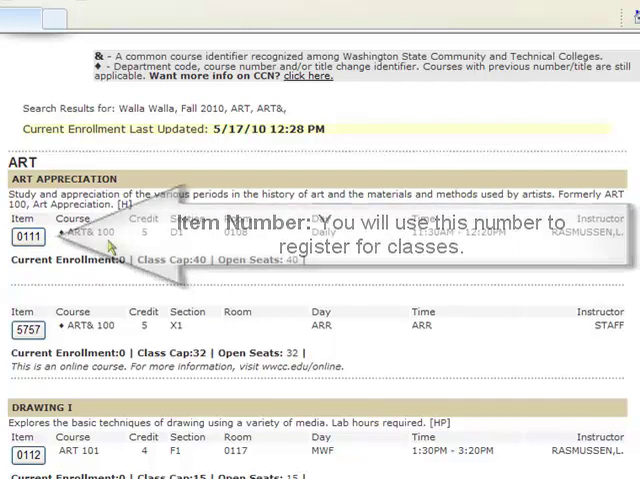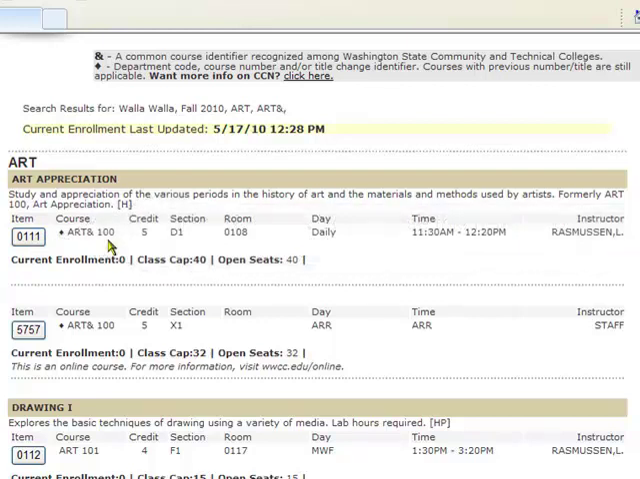Now you'll see the course title here and a numbered system, how many credits the class is worth, what section the course is, which usually doesn't really apply to students' day-to-day life, but if there's more than one section, it'll be indicated there.